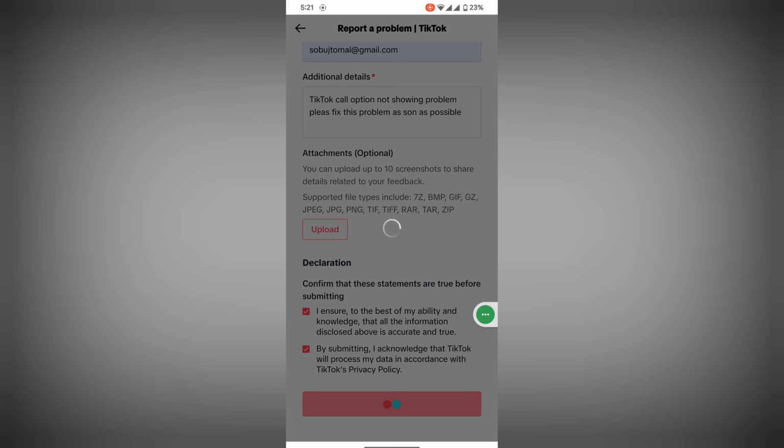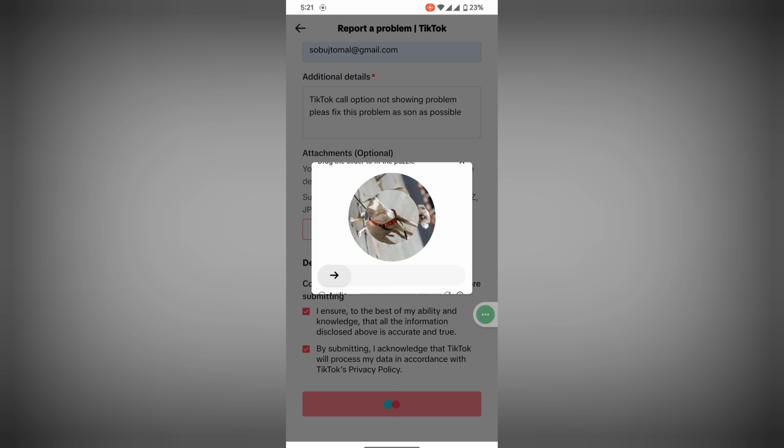After doing this, now I hope that TikTok call option is added.